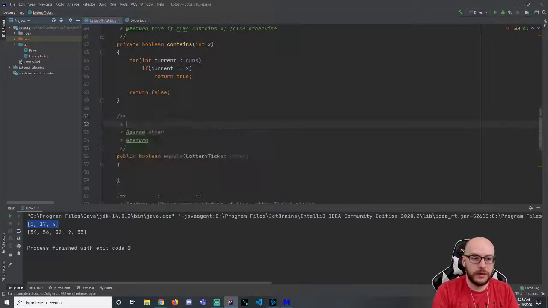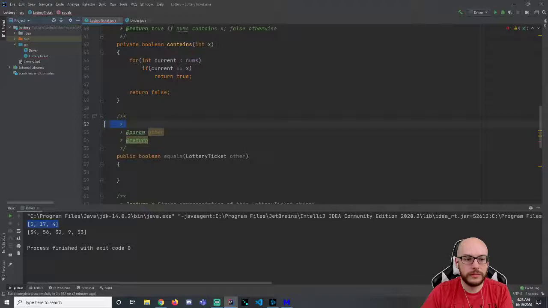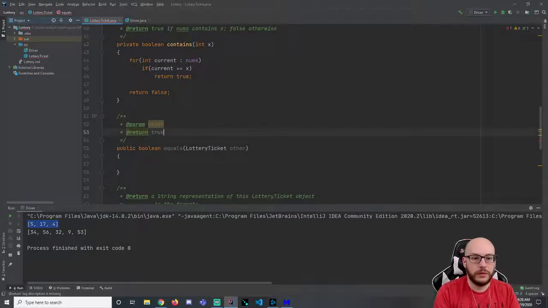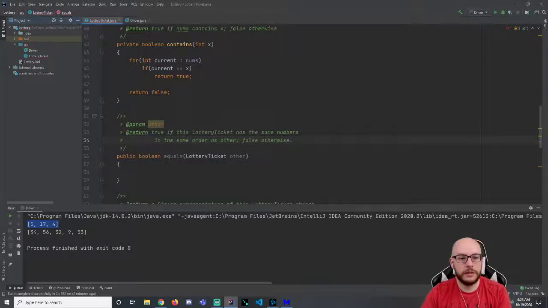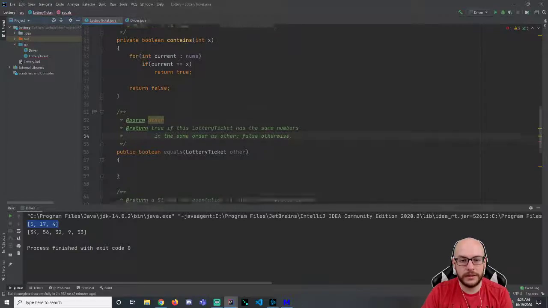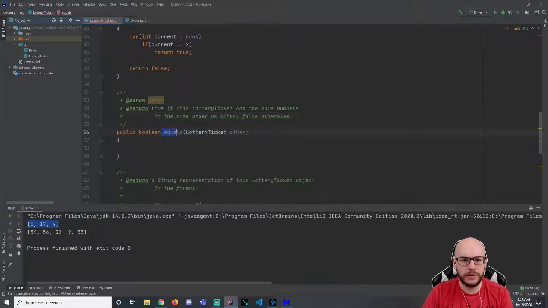Okay, so we're going to return true if this lottery ticket has the same numbers in the same order as other. False otherwise. Right, return true if this lottery ticket has the same numbers in the same order as other. False otherwise. Okay, equals is going to compare two lottery tickets.